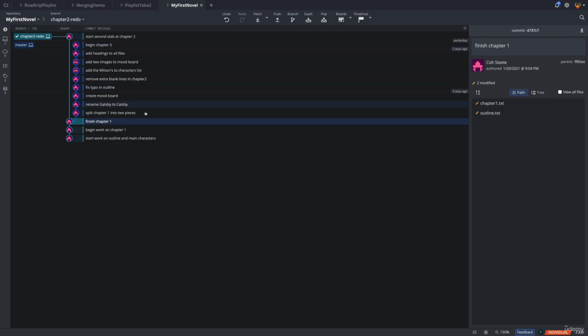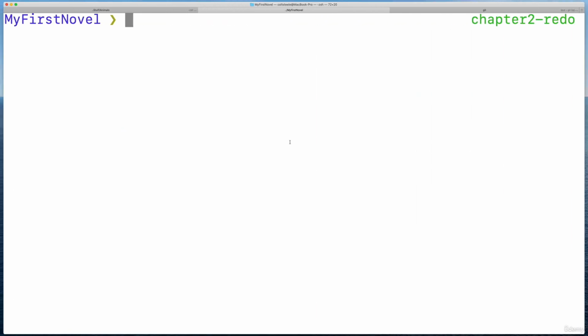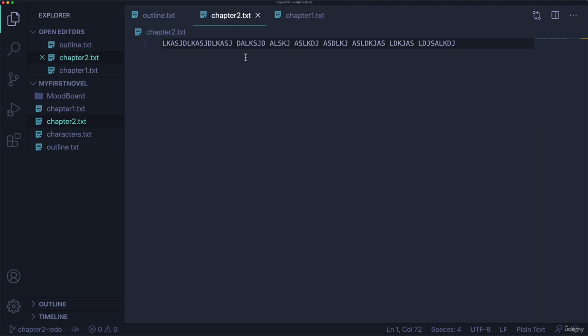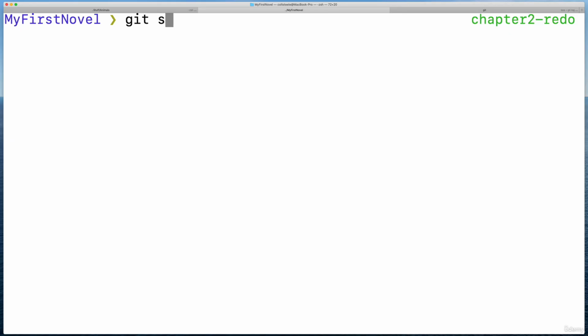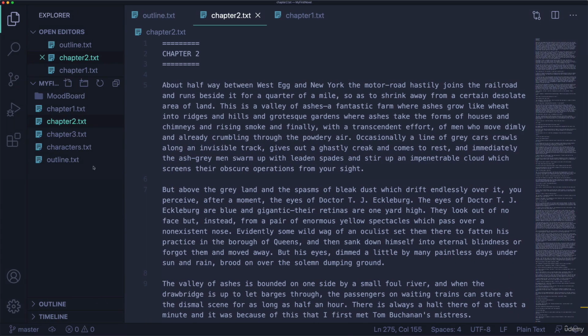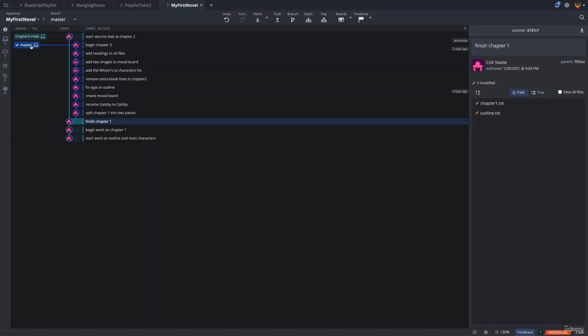I don't have this history, but it's still there, and I can just switch back to master, right? So this is what I'm looking at here. Chapter 1 is empty. Chapter 2 is almost empty. There is no chapter 3, but I can switch back, git switch master, at any point, and all that stuff is restored. I've gone back to where we were before.